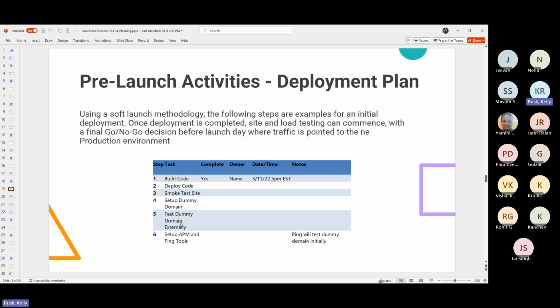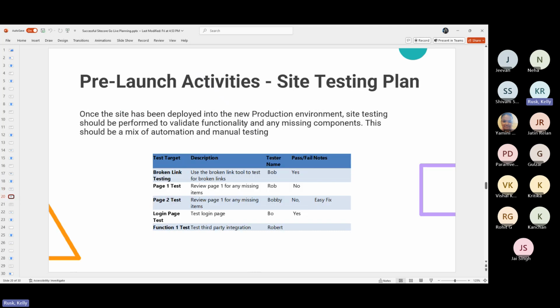And with that, you're thinking about, okay, well, what else am I going to be doing once I've deployed my site up into the new production environment? Now, this is not going live yet. It's just making sure your code and content's up there. You can be doing like broken link testing, reviewing pages.